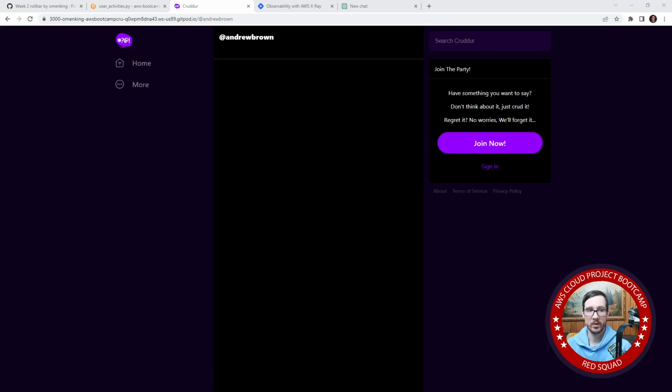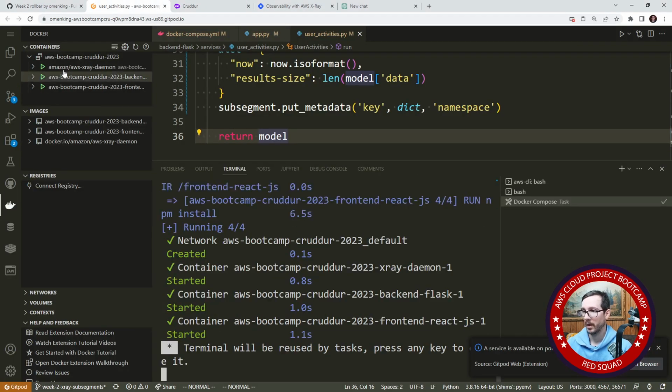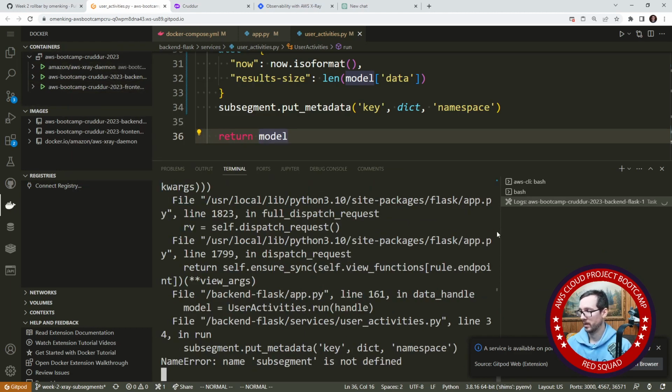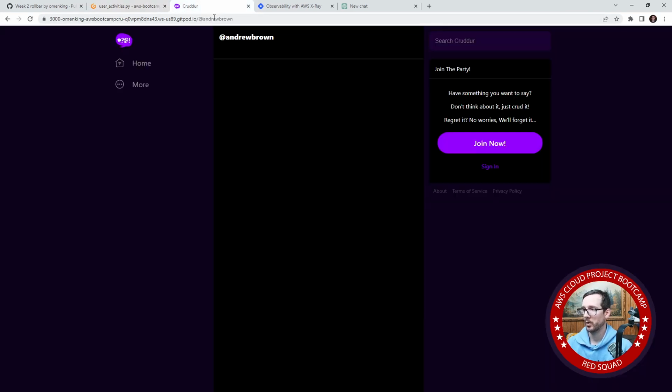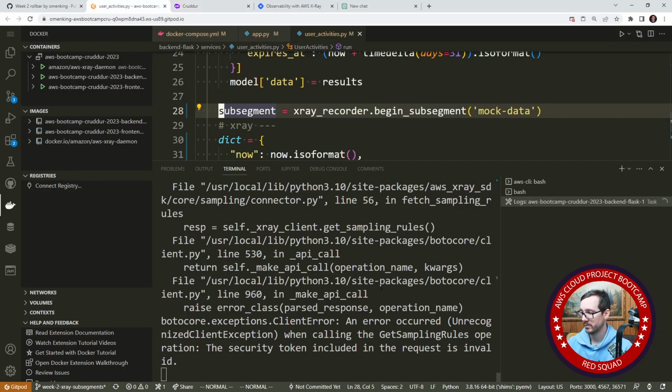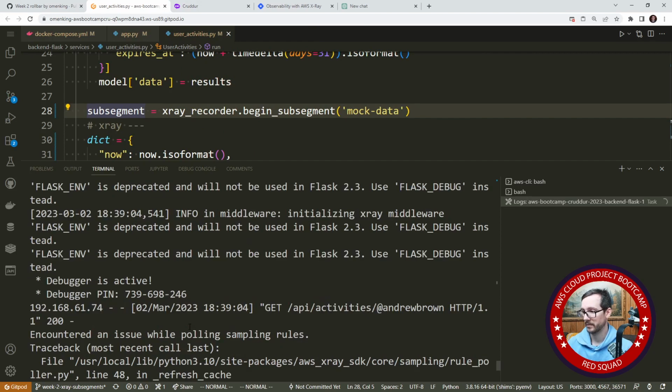So what we'll do is take a look at the logs and see what it's reporting. So we'll go back over to here. We will open up the logs in the backend here, view logs. And what do we see? It says subsegment is not defined. I don't think it was the same error as we had before, so I think maybe I'm missing one line here. Yes, I am. We'll go back here, refresh. We do have data, but do we have any errors? We do. And what I'm getting here is it says unrecognized client exception when calling the get sampling operation. The security token included in the request is invalid.